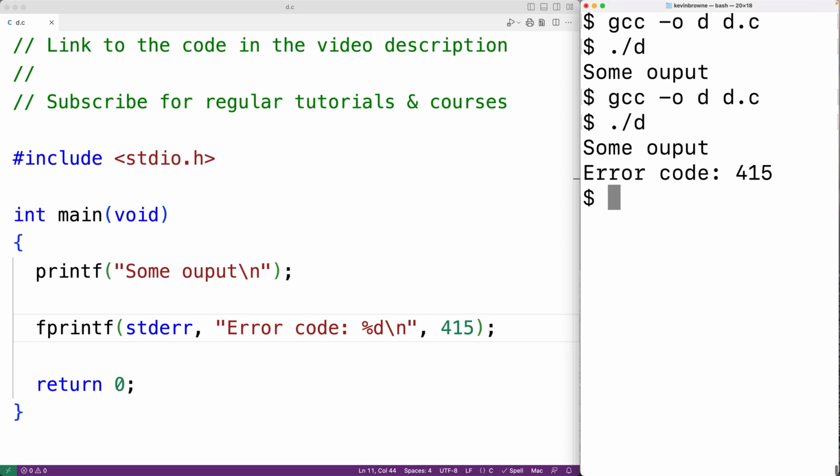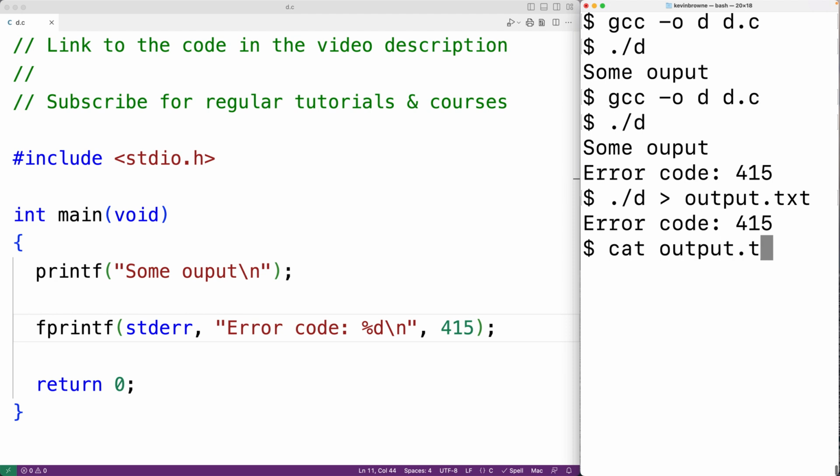So by default, standard error is also going to result in terminal output, which begs the question, why use it? We can redirect both standard output and standard error. For example, we could have here ./d > output.txt. This is going to redirect standard output to the file output.txt. If we run this, we'll only get error code 415 on the terminal. We can then see the contents of output.txt, and we'll see some output is there.